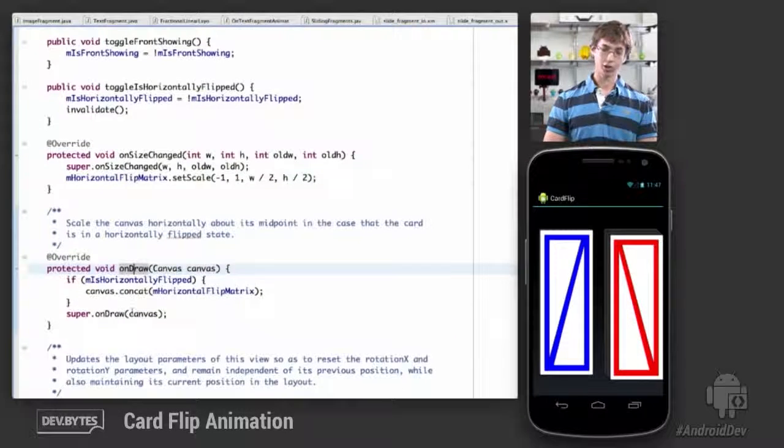The thing is, in onDraw, when I'm flipping my card, instead of actually creating a new bitmap that's horizontally mirrored from my original bitmap, all I'm really doing is concatenating my canvas with a matrix that does that exact same thing. This way, it's a lot more efficient, doesn't use as much memory, uses the exact same bitmap, but I'm still able to achieve that horizontal mirroring effect of the image after I've actually flipped it.